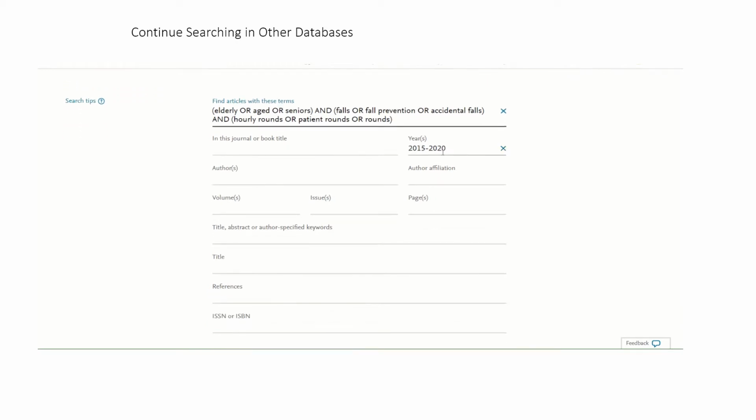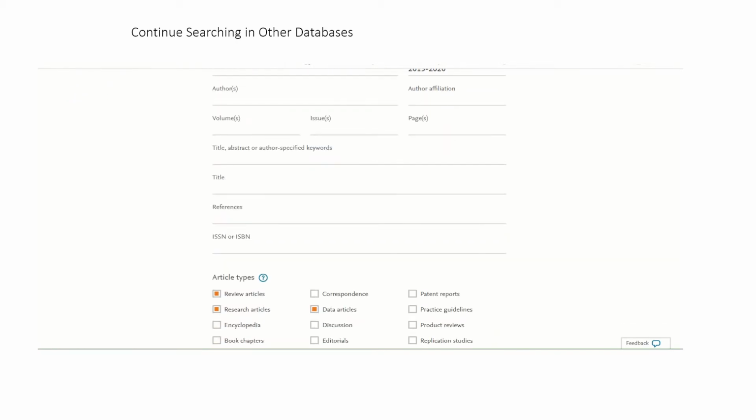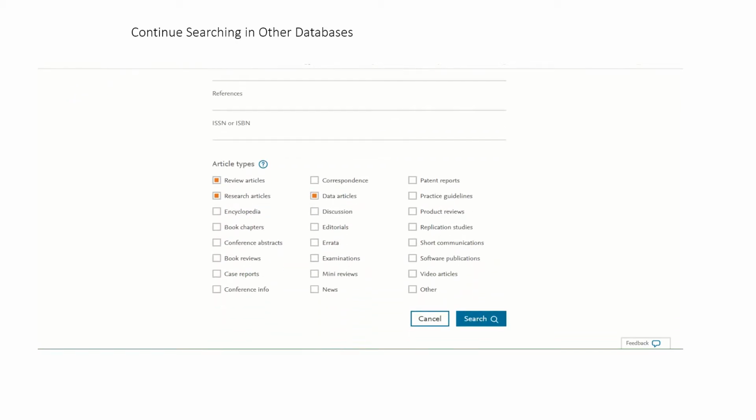You can limit by year just by typing in the year range below. And the limiters that Science Direct have are different than CINAHL, but similar in content. They don't have as many, but they condense the limiters that they have. So in Science Direct, again, for the highest levels of evidence, you're going to look for review articles, research articles, and data articles. Just click the radio boxes and then click on search.